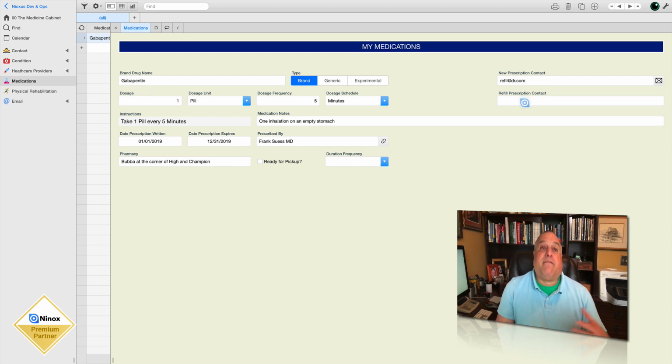We can indicate who we email to get the prescription refilled and who we email to get the prescription filled. So if the prescription expires, we need to reach out to the prescribing physician to get a new prescription. If we just need a refill on an existing prescription, I'm going to show you how we've integrated an email function right into this Nioxus database that literally with the click of a button, the email gets sent and the prescription is taken care of.